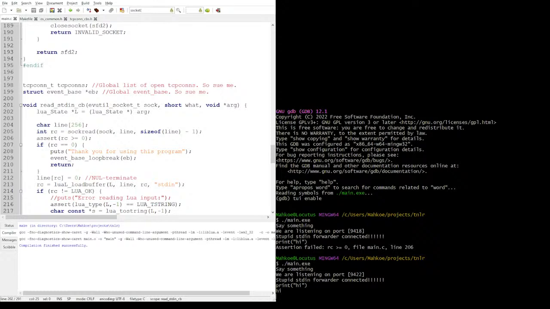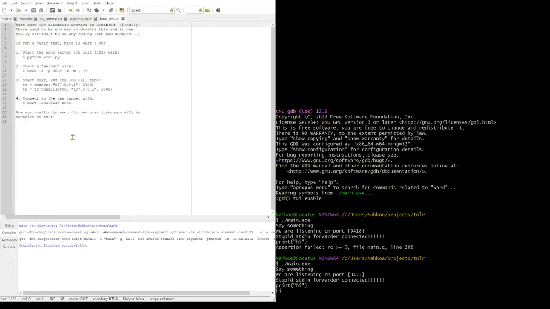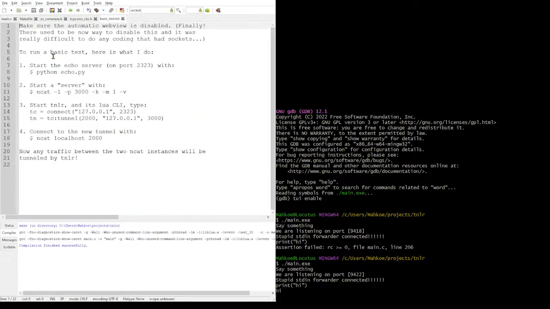I guess we'll run through the basic tests, so let me remind myself how to do that. Luckily, I wrote it down. Start the echo server. Okay. I'll do this on another terminal.